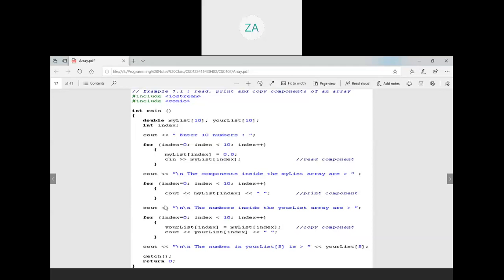Okay, now dia ada satu lagi dia kata. See out the number inside the list array are. Okay, so kat sini still we're using for because we need to go through array semua ni, the content of the array. So dia kata your list is equal to my list. So dia akan ambil content of my list tadi yang kita masukkan tu, dia akan masukkan dalam your list satu persatu. Okay, so then see out your list. This is a new array tadi yang dia akan copy content of the array masuk dalam array your list. So dia akan display lah.